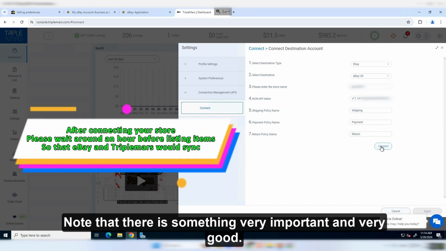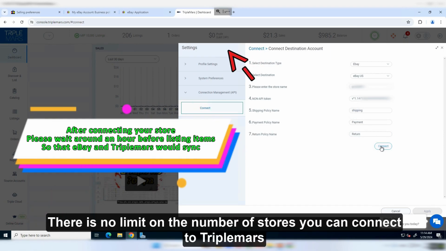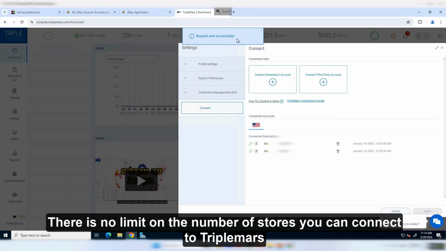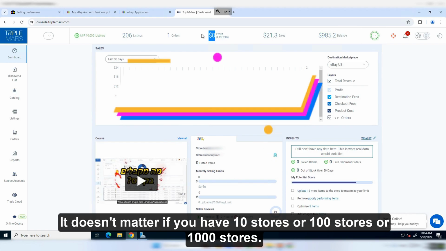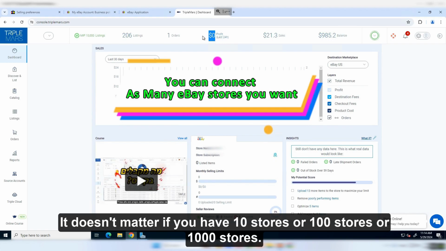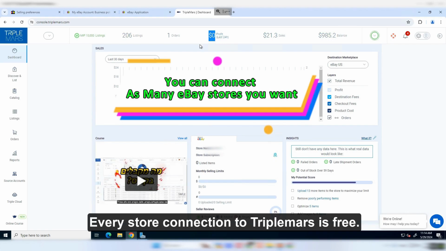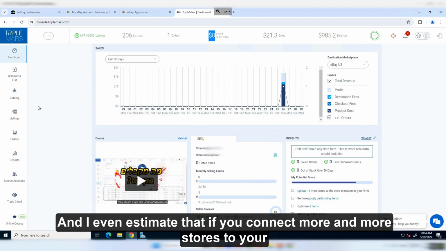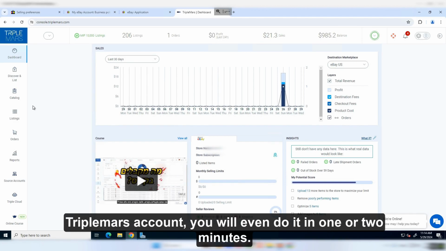Note that there is something very important and very good. There is no limit on the number of stores you can connect to Triplemars. It doesn't matter if you have 10 stores or 100 stores or 1000 stores. Every store connection to Triplemars is free. And that's basically the end of the whole process. And I even estimate that if you connect more and more stores to your Triplemars account, you will do it in 1 or 2 minutes.